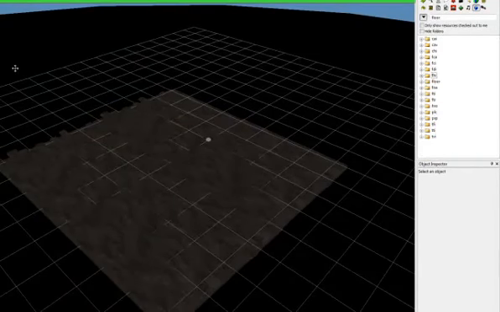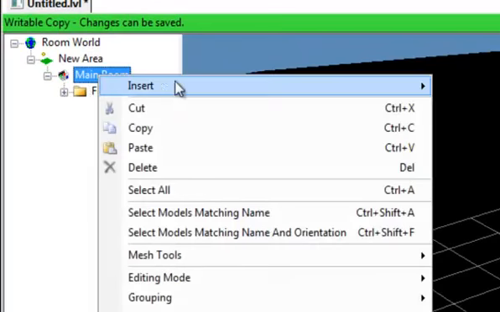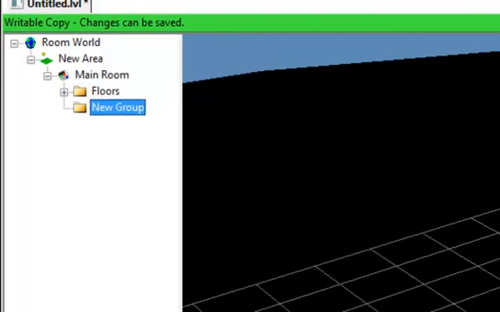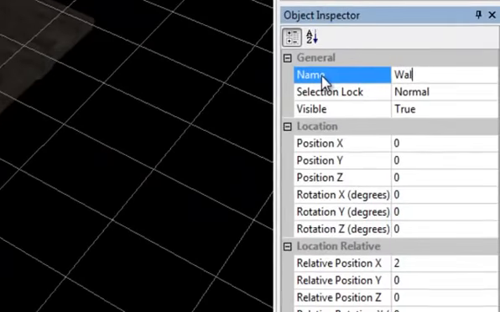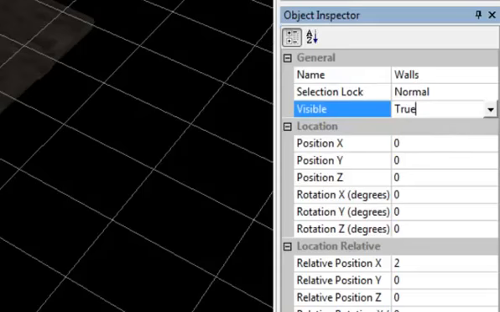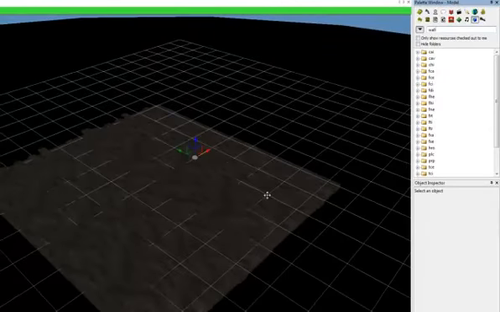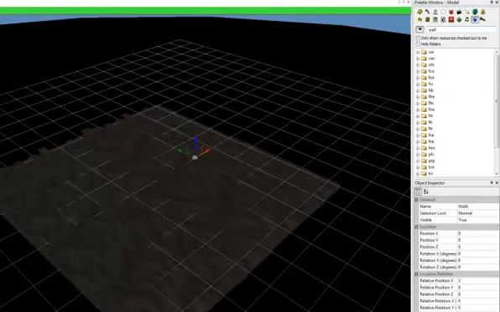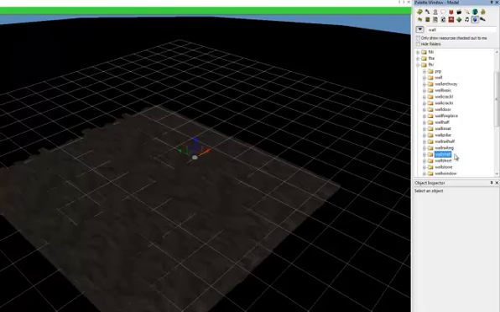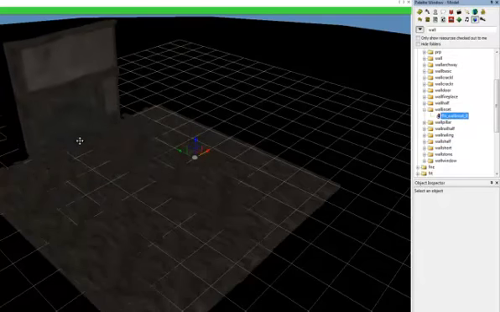So now we'll make a new group. Call it walls. We'll go up to our models and we'll search for walls. And it can also help if you use the same prefix. So we used FHI. If we look for FHI walls, see if we can find something that might look similar. You can mix and match. Sometimes they work, and sometimes there are some that don't look so great together.